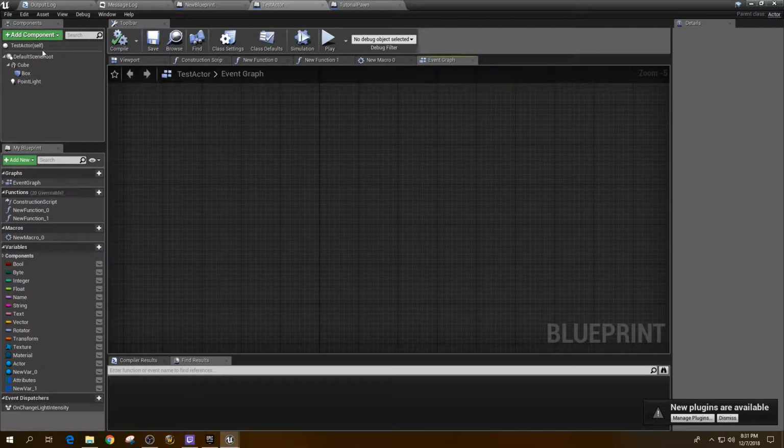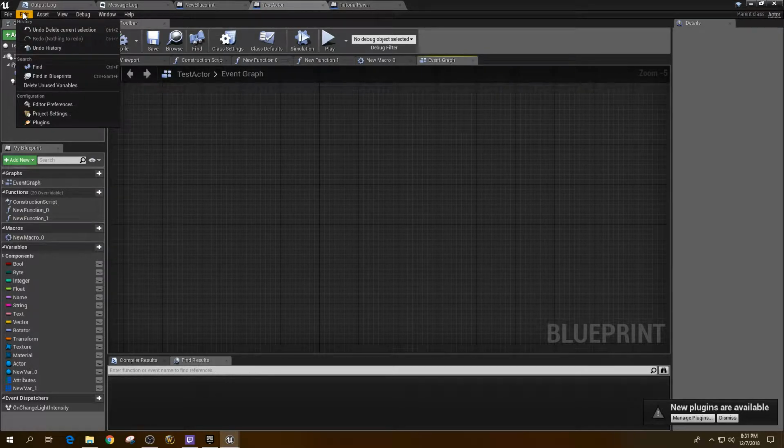In this video I'm going to show you guys the input section. So you can make different input events, and you can have those to start playing around with inside of your pawn or whatever, or your controller.